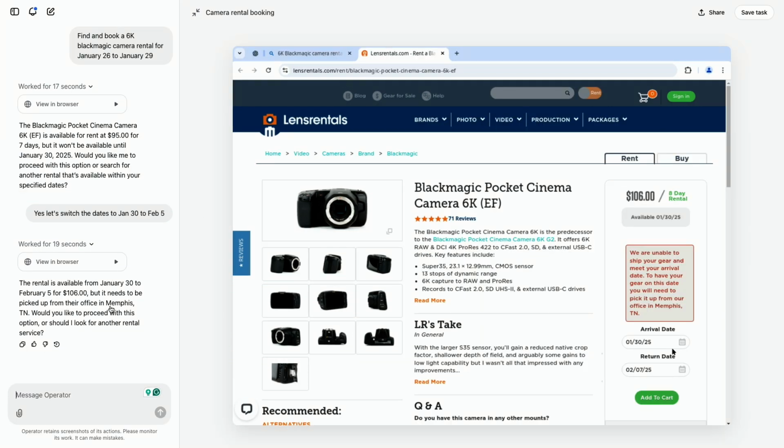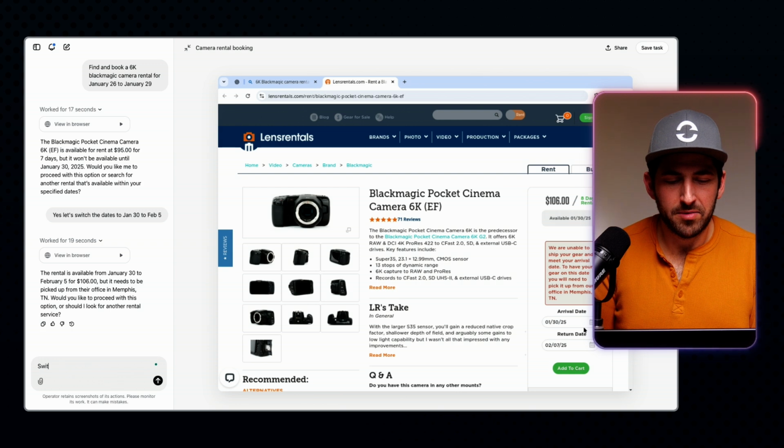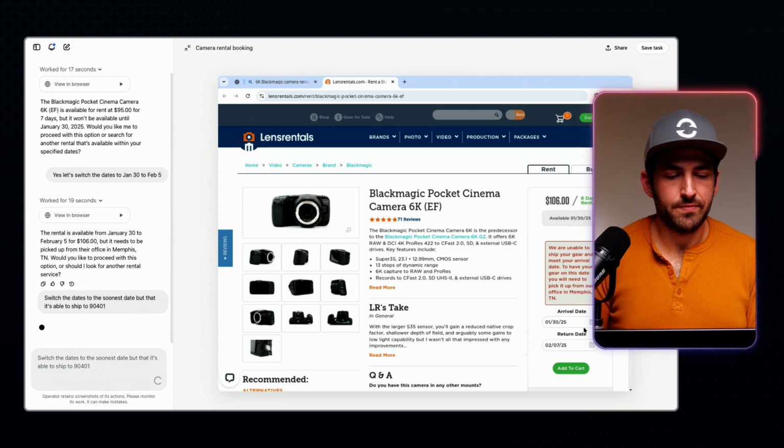All right, I'm just picking bad dates. It's saying that it's now available, but I have to pick it up in their office because they usually require 1 to 2 days to ship. Let me give it something a bit more fuzzy. Switch the dates to the soonest date that it's able to ship to 90401.